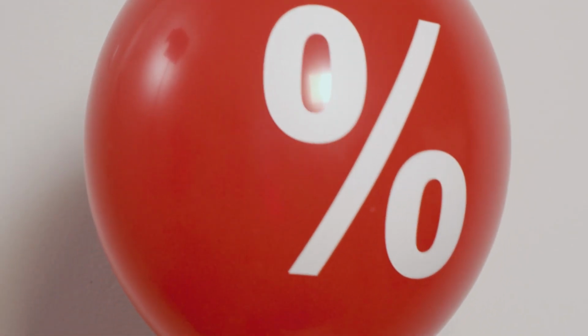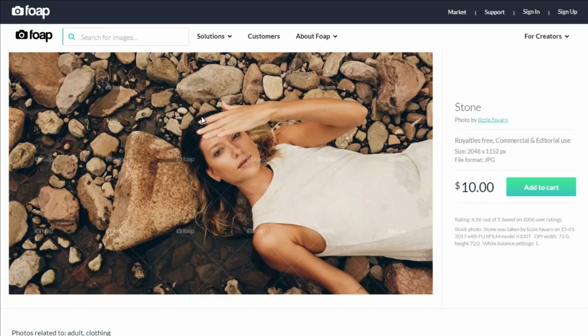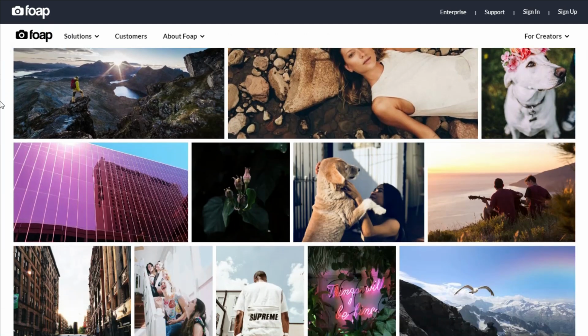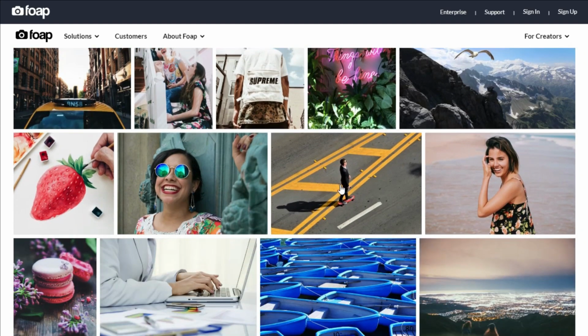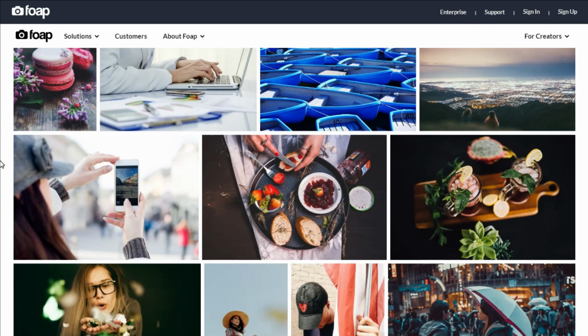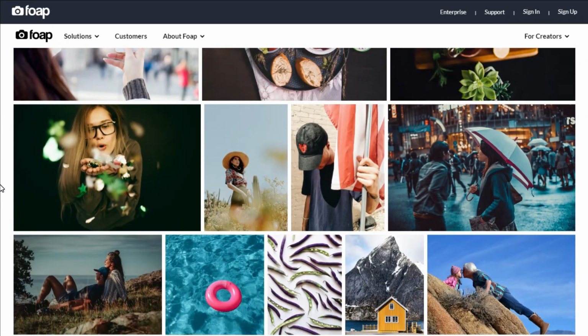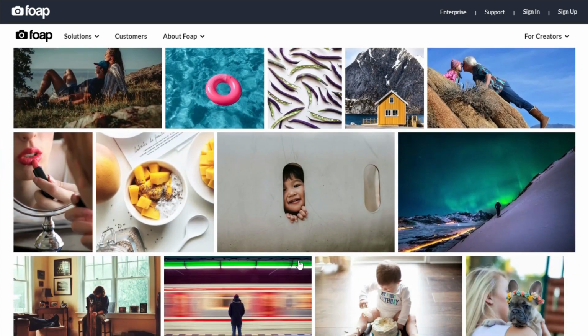So if you're gonna ask me, why is Foap going to take 50% of your sales? Well, actually all you have to do is just upload the photos and Foap will do the selling for you. So that's just how they charge things, okay? What I love about this is that this is a passive income stream, which means that you can upload your photo here and your photo will stay here forever on this website.